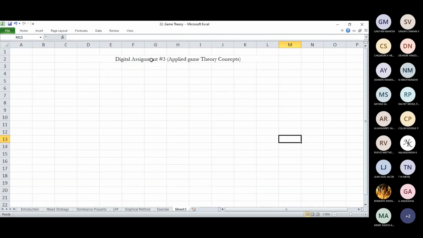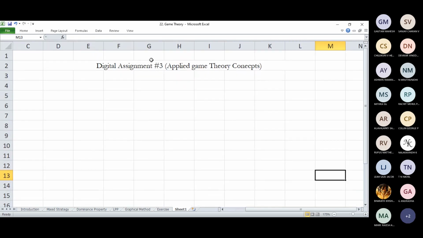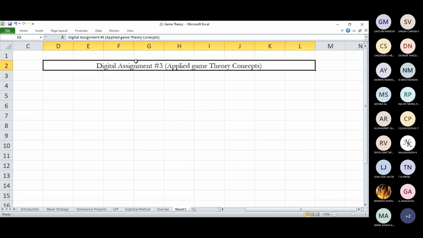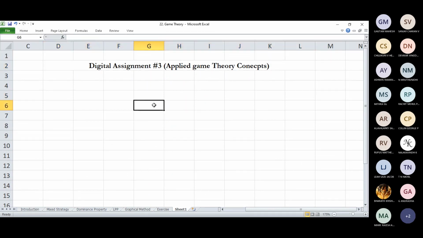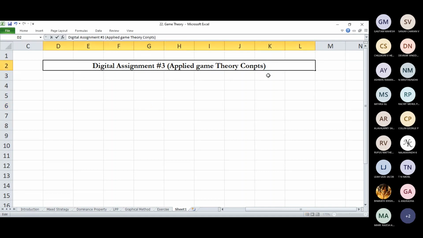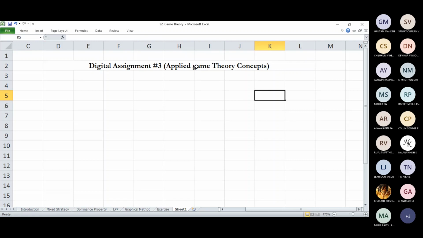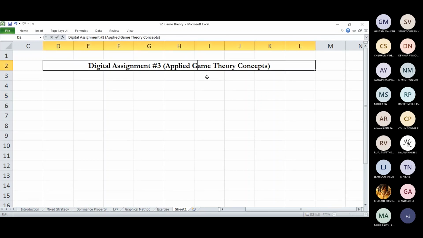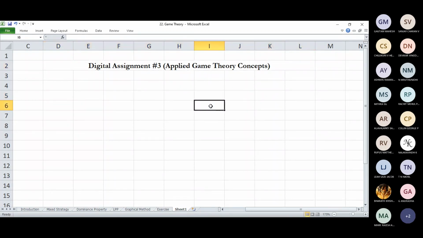I think I can zoom a bit so that you can understand much better. Right. So I'm going to explain with some sample things so that you can extrapolate it to a bigger level. So this is applied game theory. This is digital assignment number 3. What I'm going to do is give you a simplified example.